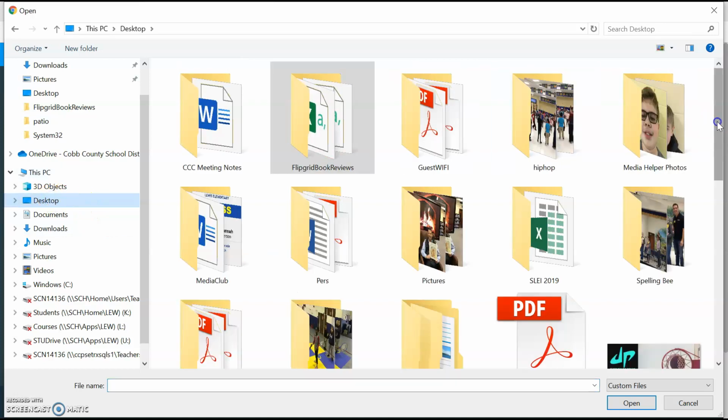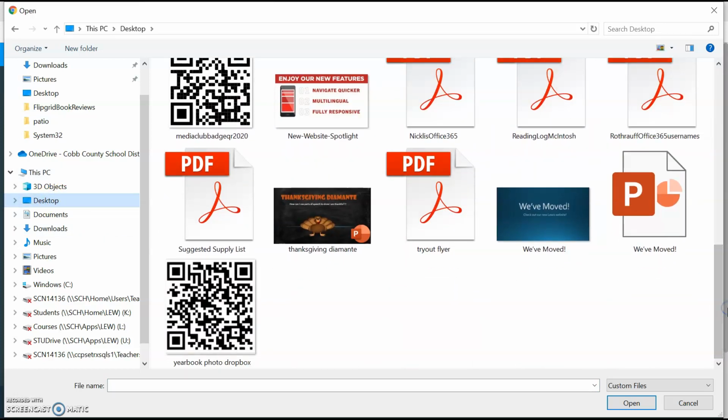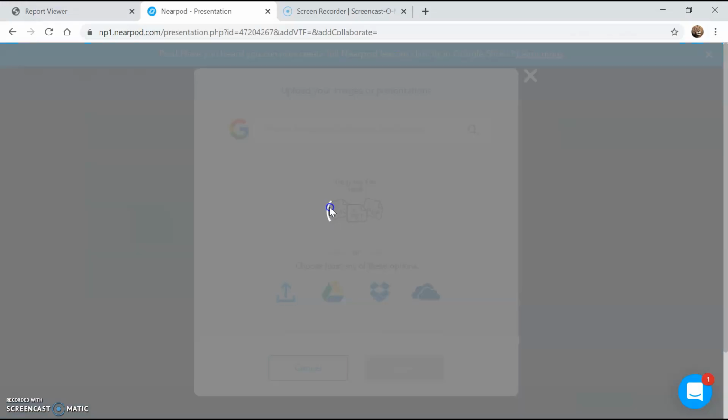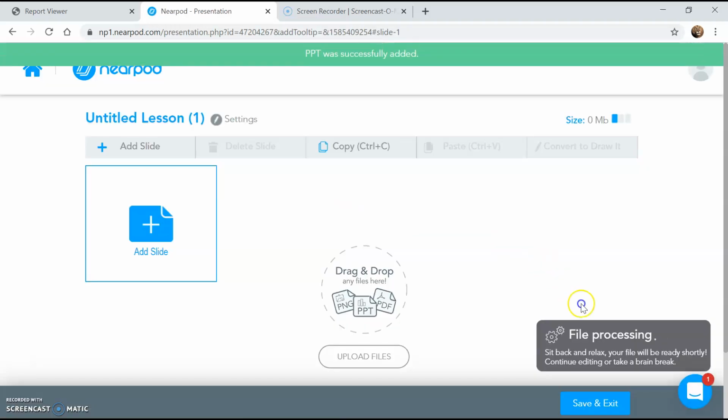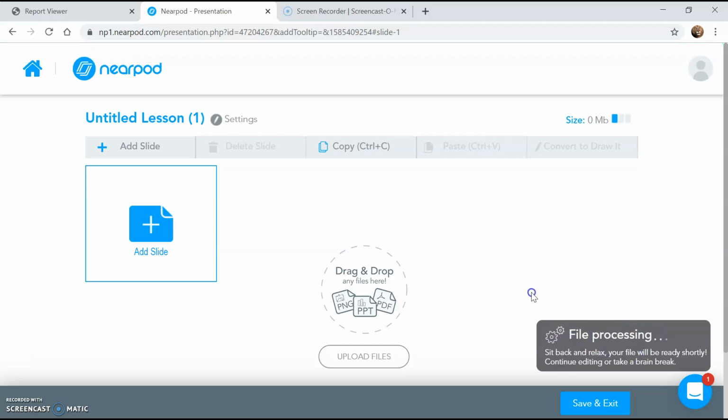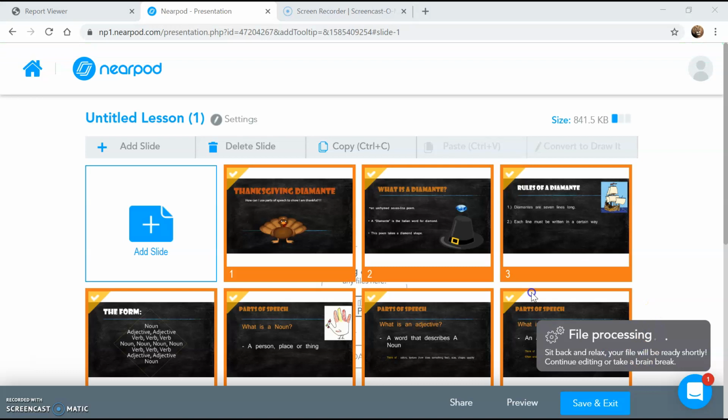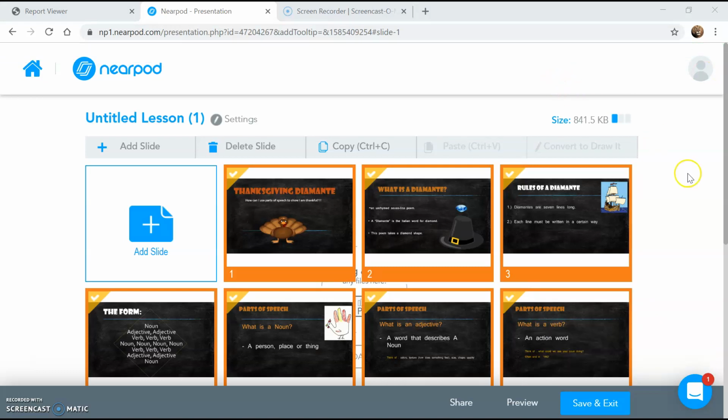I've saved this particular PowerPoint to desktop. Just double-click to add. And you'll notice here it's processing the file. If it's a large PowerPoint, it can take some time. After your PowerPoint uploads, it will look something like this.